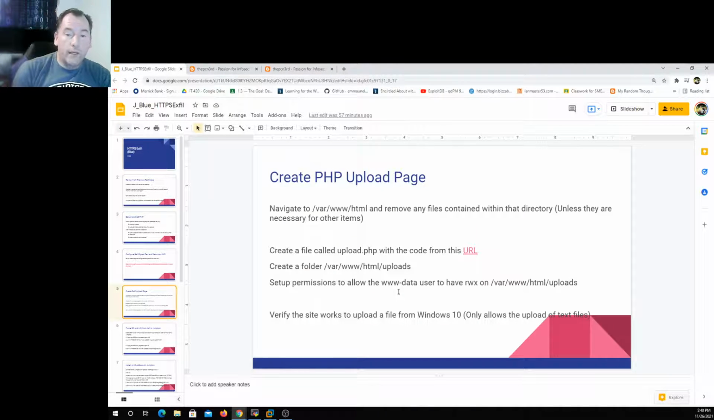So when we come back, I will run through this process to create the PHP upload page, and then we will test it on Kali to make sure it works.